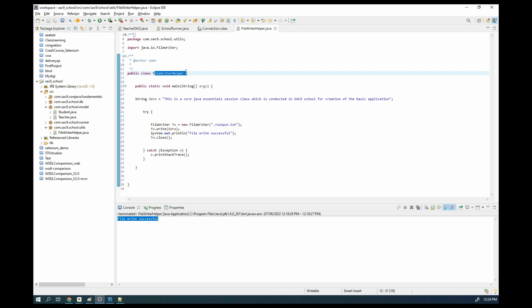Sorry. So I have written a file writer helper class. So what is the agenda of this class? I want to create a file called output.txt, and this is the data of the file. So I wrote one sample line of code. So this is the data which I want to write inside this file.